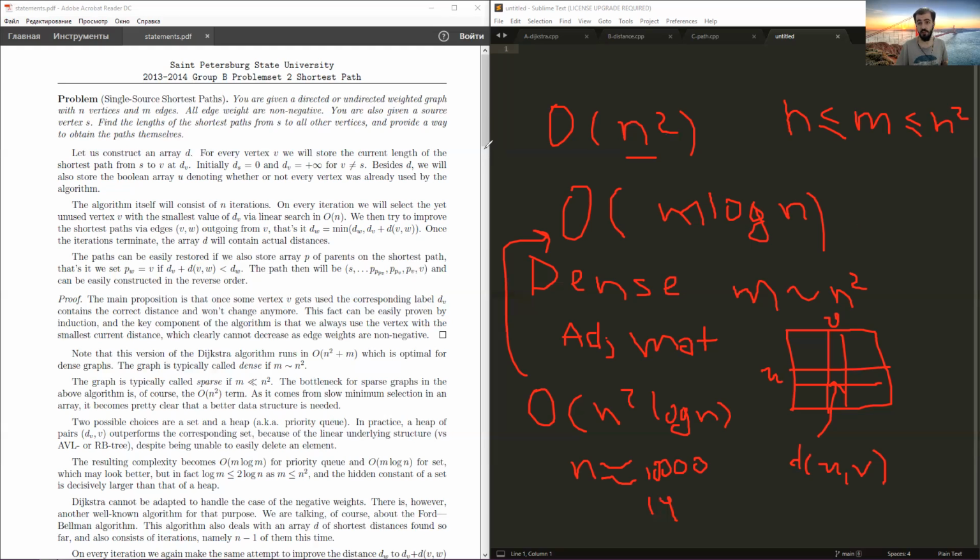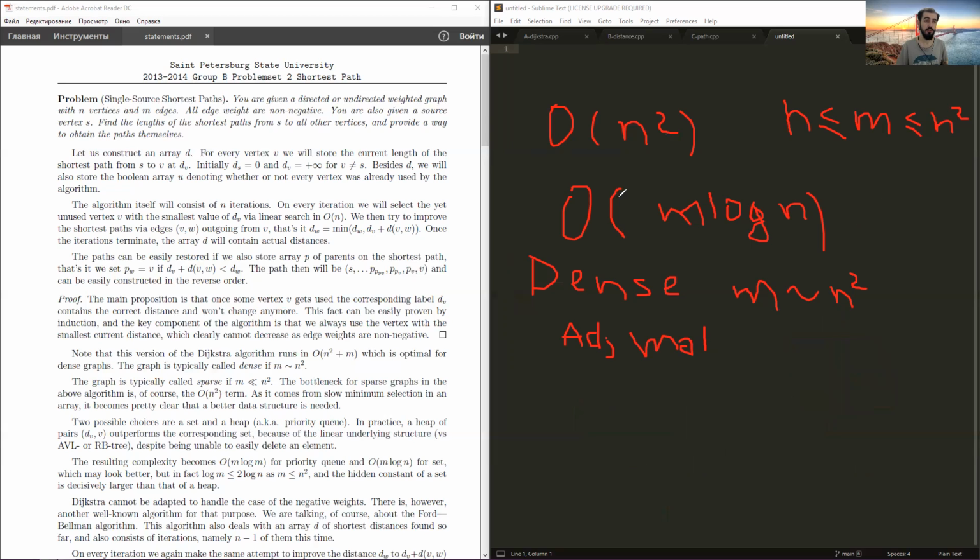In case of dense graphs, the first algorithm is definitely the way to go, and we'll cover it in a second. Now, there is also a different kind of graphs, which is of course sparse graphs.